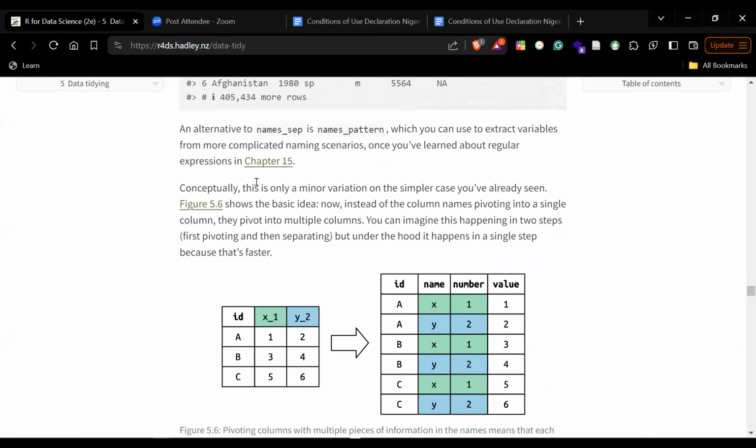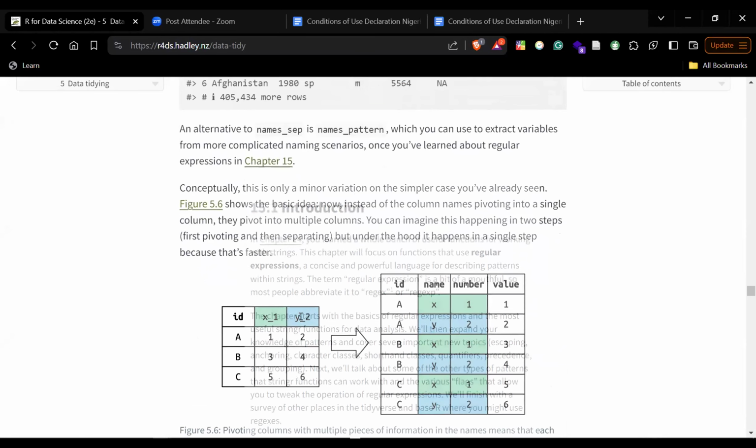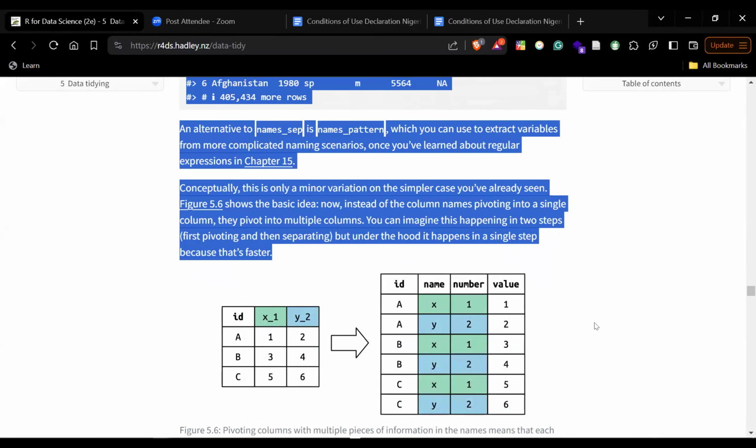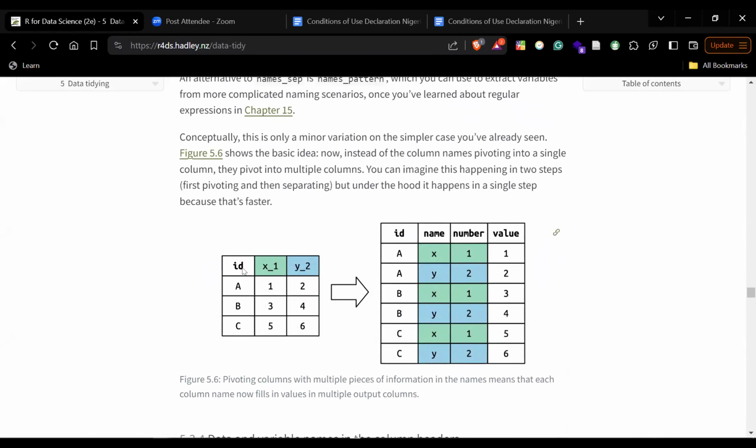Okay, now you can see the table showing what happened just now. We have ID X1 and we have ID Y2. So X is a variable on its own, 1 is a variable on its own, Y is a variable on its own, 2 is a variable. So X and Y are under the same column, and 1 and 2 are under the same column, but the hyphen is separating them.